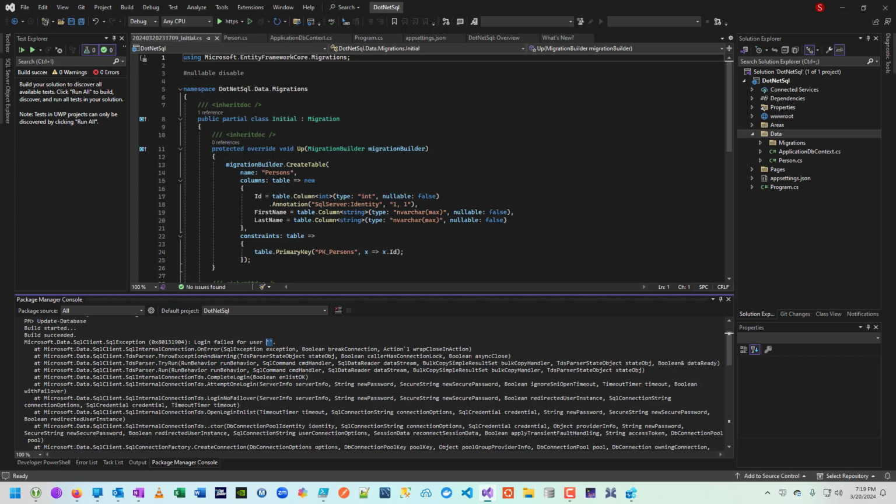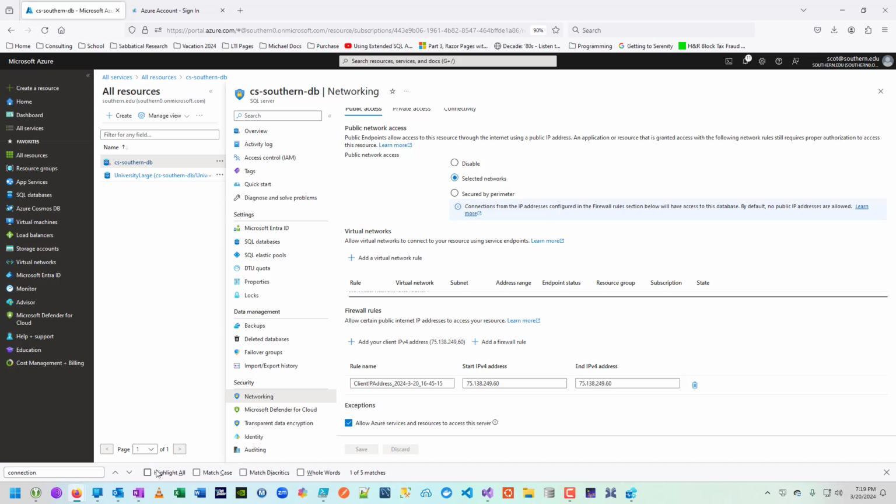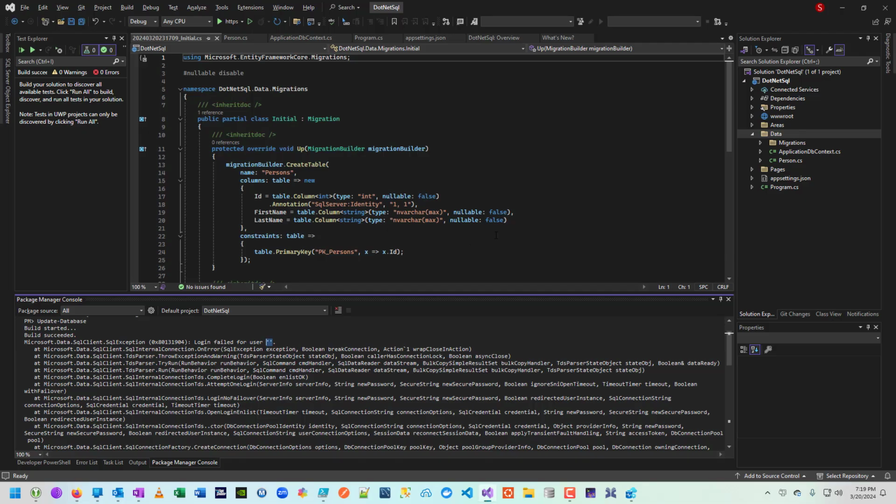I'm just going to do this from PowerShell because that's probably the easiest way. Before I do that, I'm going to show you one other thing really quick. If I look at my resources and go to the CS Southern DB, this is my server, not my database, but the server that the database sits on. Go down to networking, and you'll notice that I can have disabled, selected networks, or secured by perimeter. I'm having selected networks here, and then I added my client IP address. That's the IP address I'm using to connect right now, and it could change from time to time because I'm at home. But once I add that, it'll allow me to get onto the system.